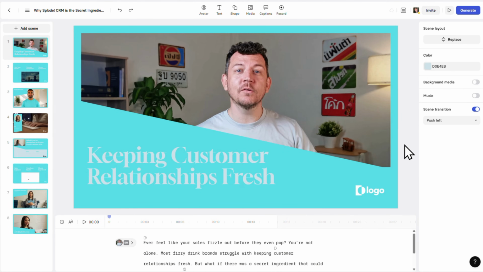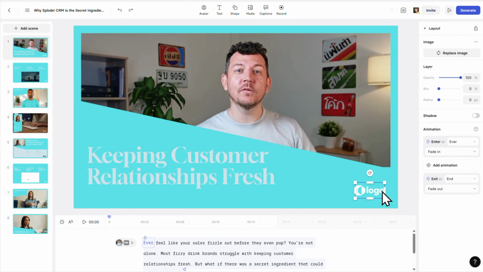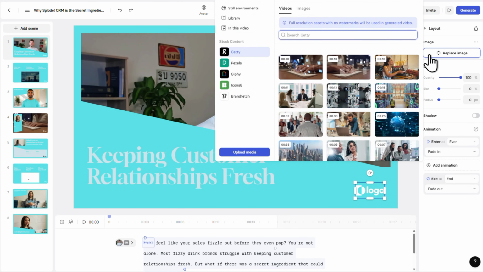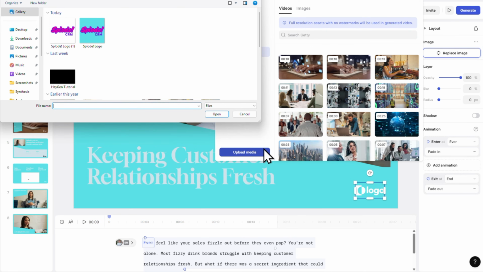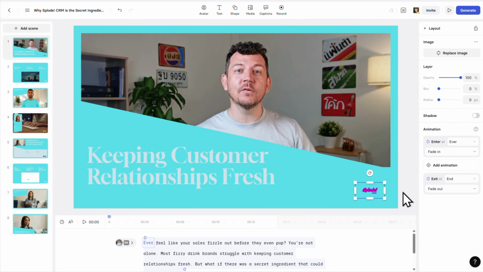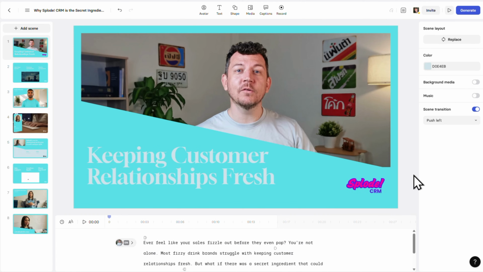Alright, so now we're ready to add our logo. Just click on the existing logo in the scene, then hit this Replace Image button right here. Then from there, click Upload Media, find your logo file and upload it. Then once it's in, you can drag it around, you can resize it, maybe make it bigger or smaller, whatever works best for your layout. And that really is all there is to it.